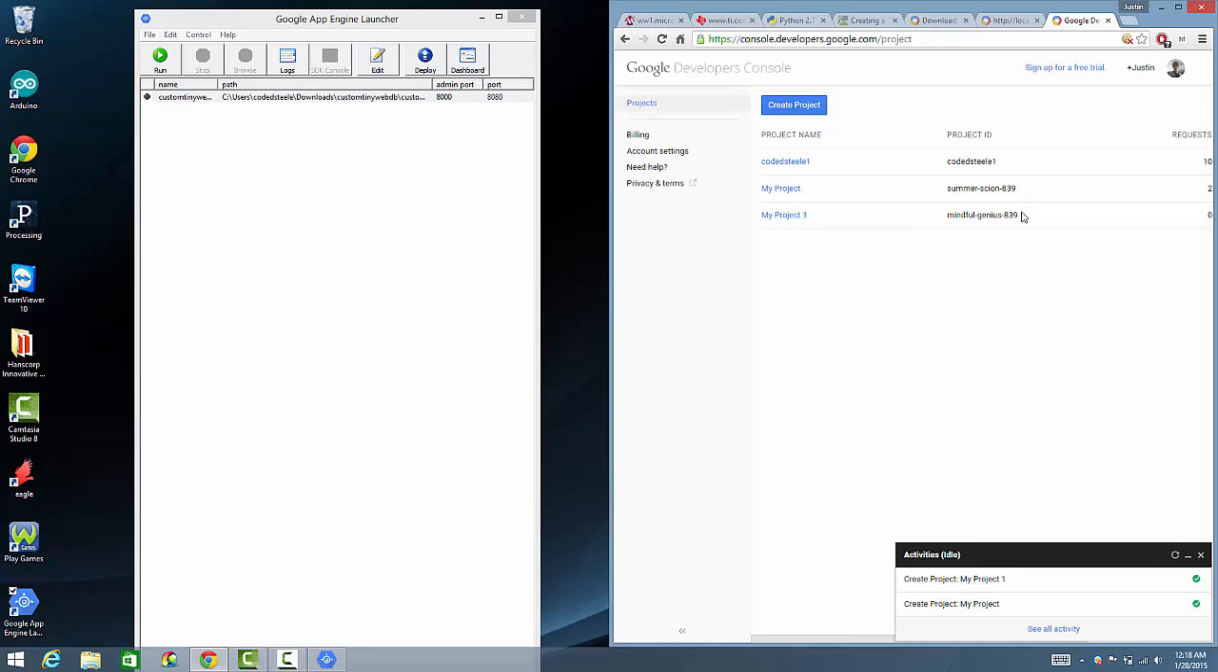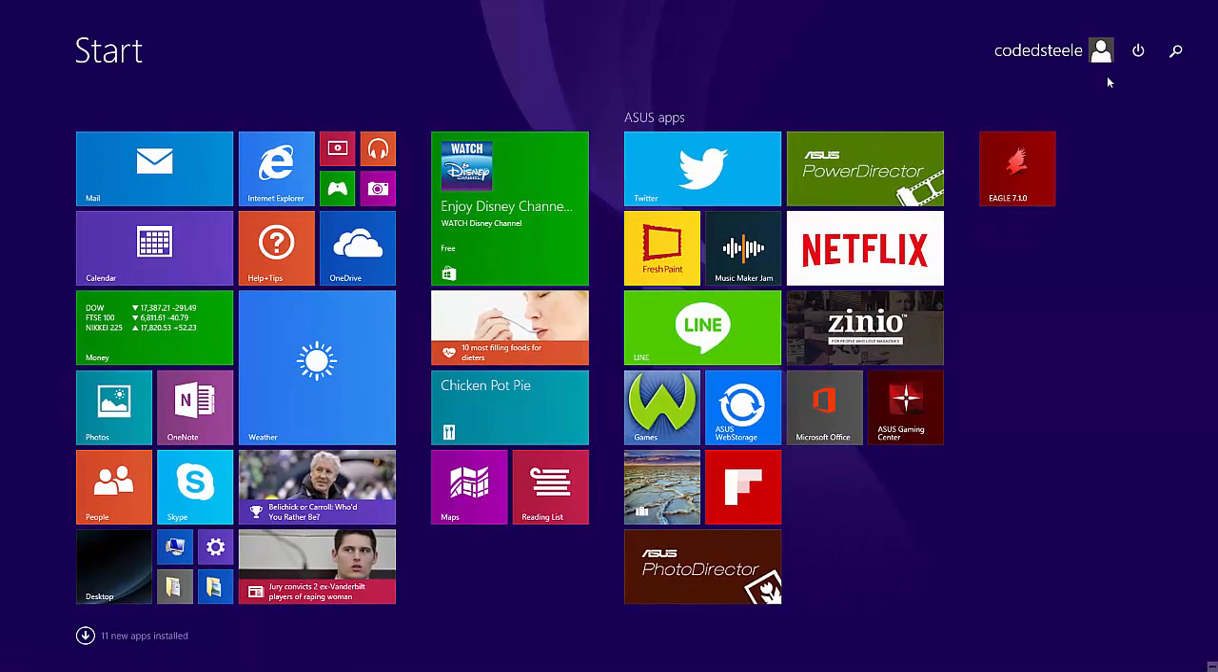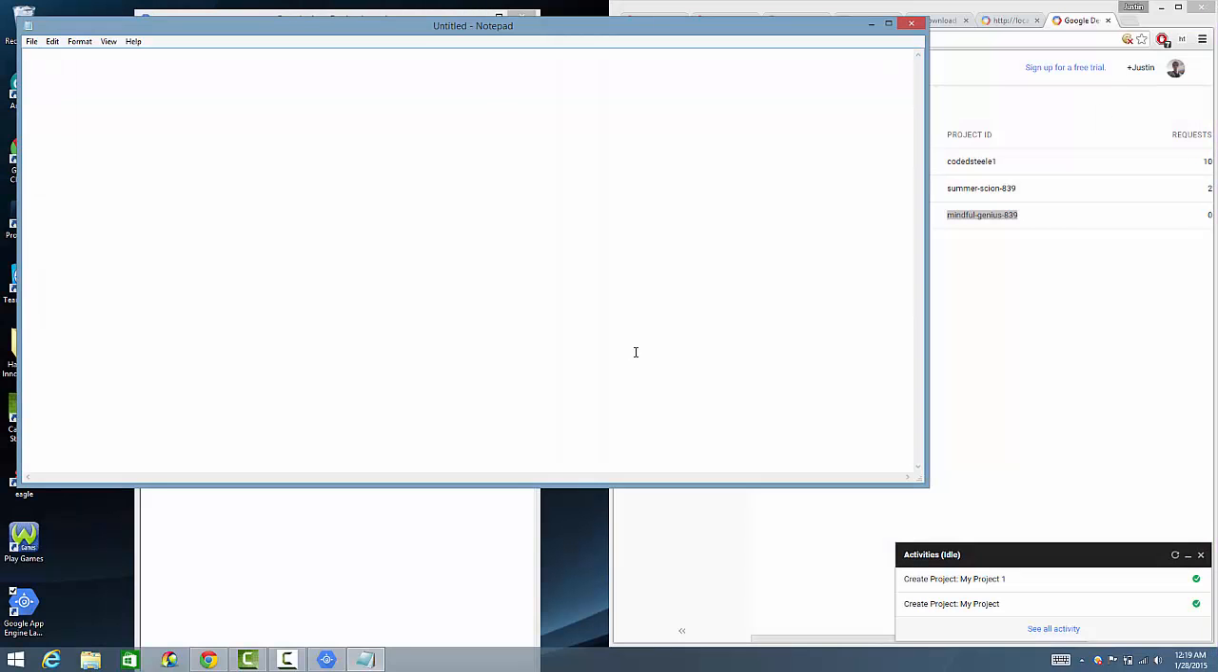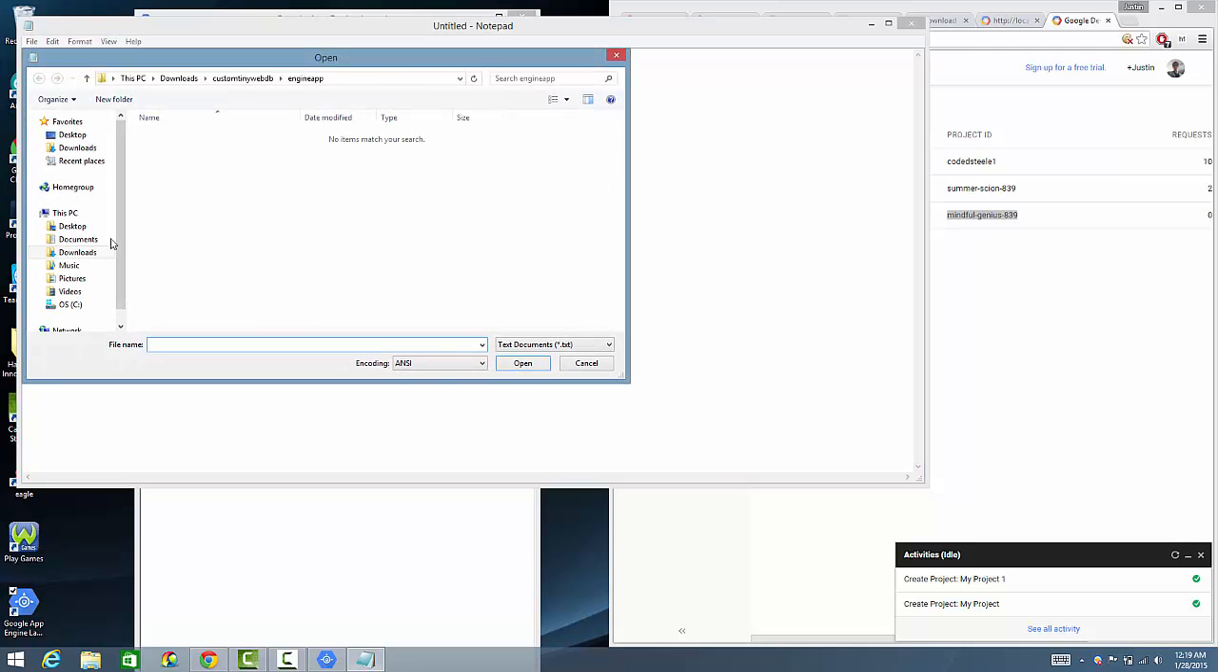We need this Mindful Genius copied here. And the reason we need that is because inside of our thing, and I really do got to get Notepad++ installed on this computer. I have Notepad regular, and I really hate Notepad regular, but it's what I've got to work with, so whatever. For now, I'll just deal with it.